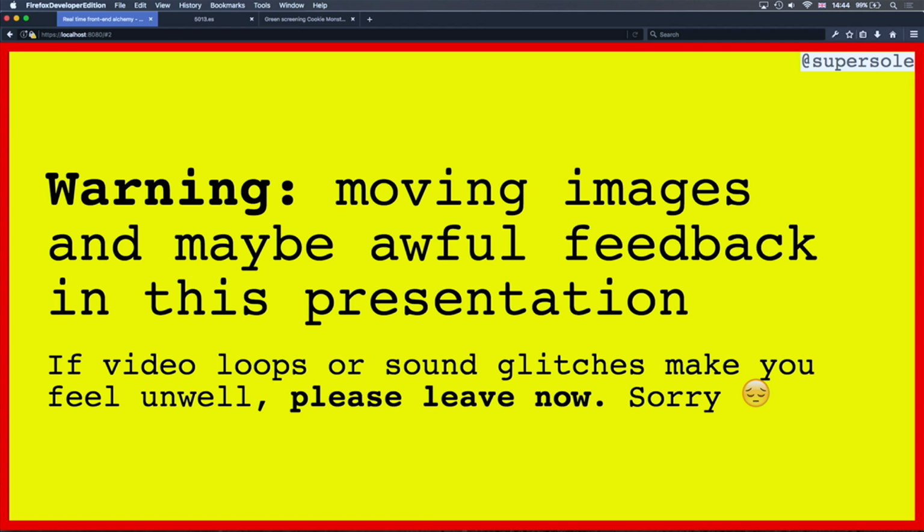But before I continue, there are moving images and loops and maybe awful sound feedback here. So if you have tinnitus, if you get sick with these kind of things, please leave now. I'm very sorry. But sometimes live audio and video is unpredictable. So I don't want anyone to feel unwell. So you've been warned. If you leave now, I won't be feeling upset about that.